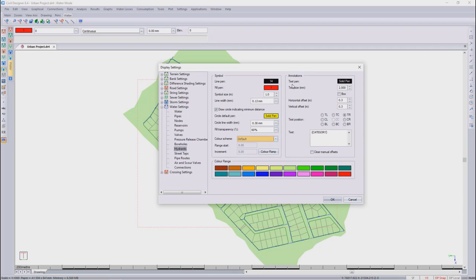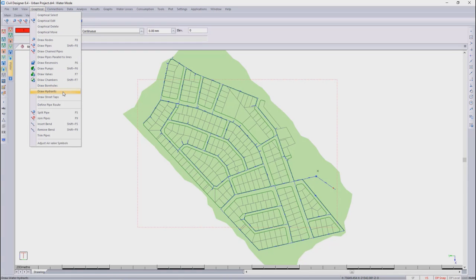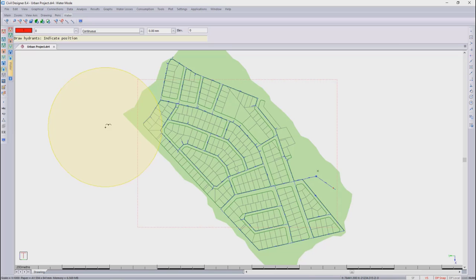We'll draw it, annotate with the solid pen, and we'll use a text of 2 millimeters. We can also have the text to display the category. For now I'm happy with that. I've ticked on this item, and I'm going to press OK. I'll then go to graphical, draw hydrants, and I can go ahead with placing the hydrants.